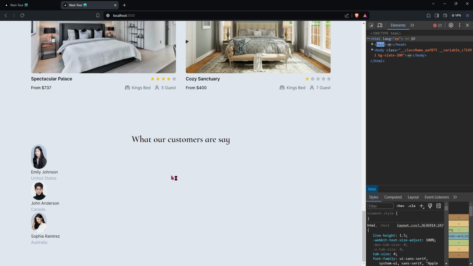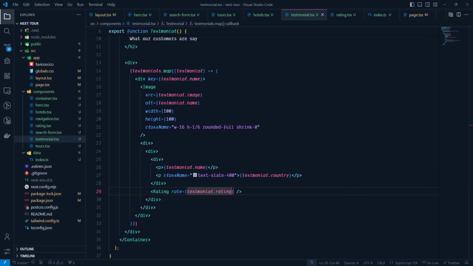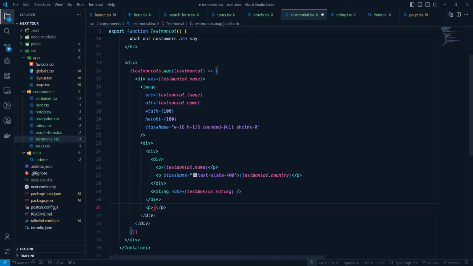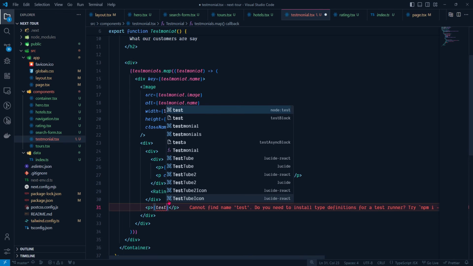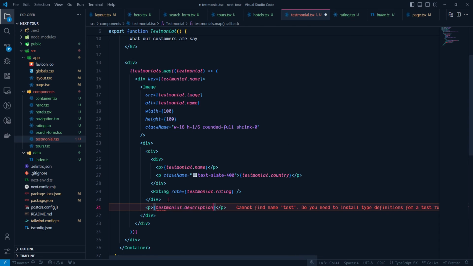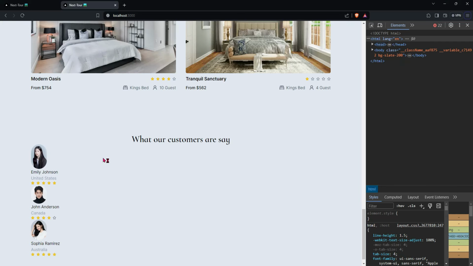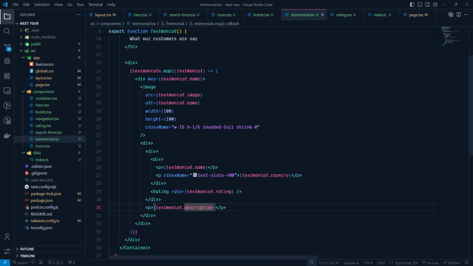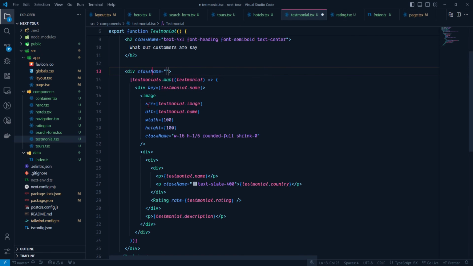Nice, and now we can see we have a rating component, and in this after div we can take another paragraph, and this paragraph has a testimonial description. And see, this is our, let's create like this one. So we just have to go here and make it flex, and flex col.